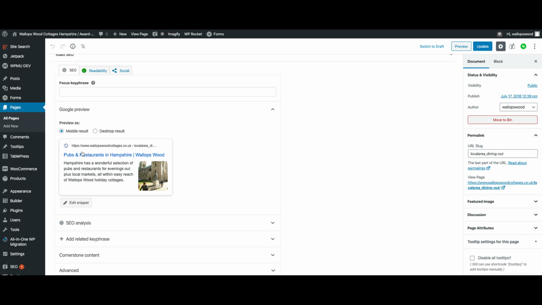So as you can see, you've got pubs and restaurants in Hampshire, and then the divider and then Wallops Wood. That's absolutely fine. But if you were wanting to make any amendments, you could put in places to eat, comma, pubs and restaurants in Hampshire, for example, just to make that slightly longer and to involve a bit more of the search phrases in there.